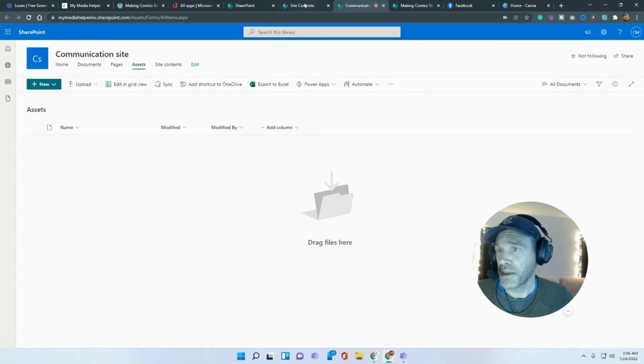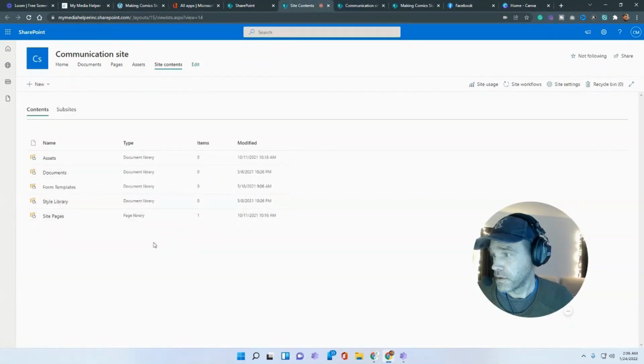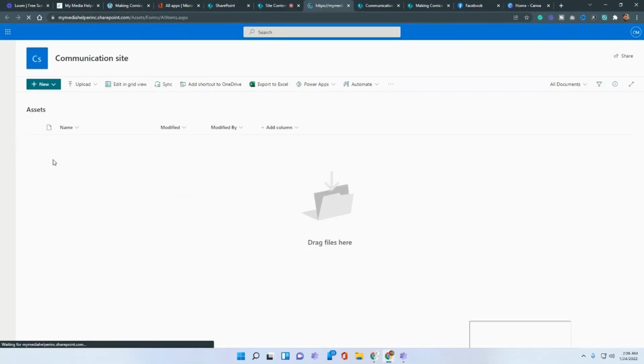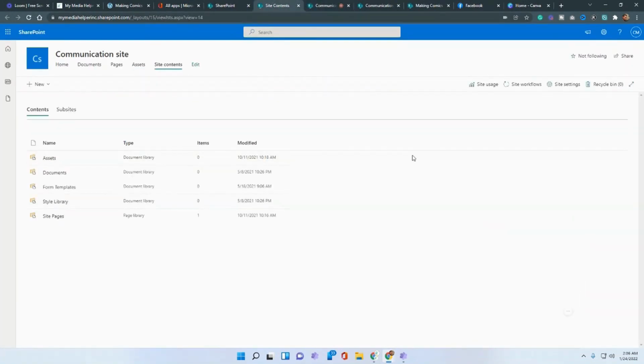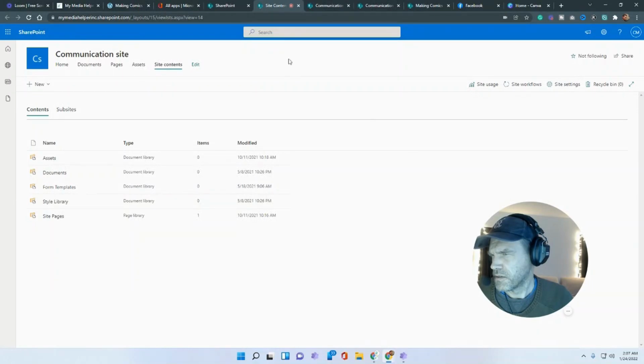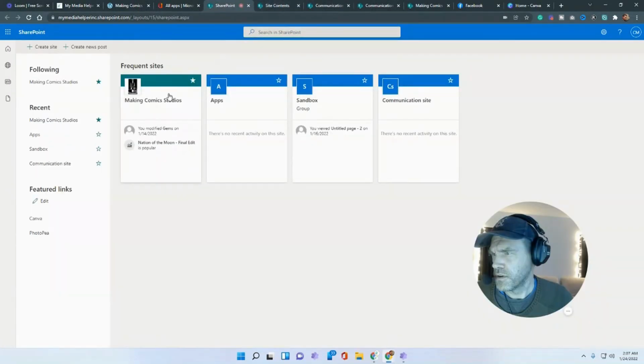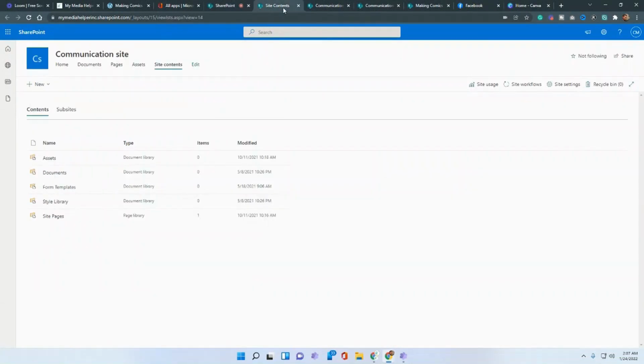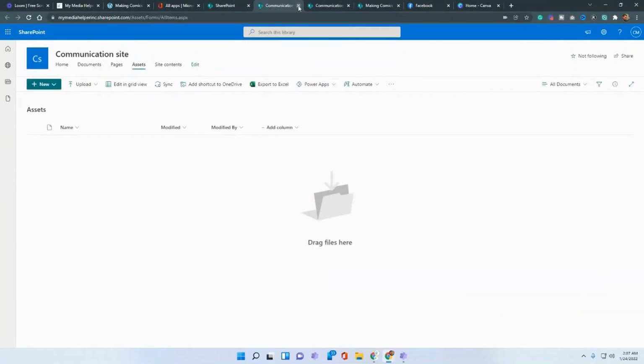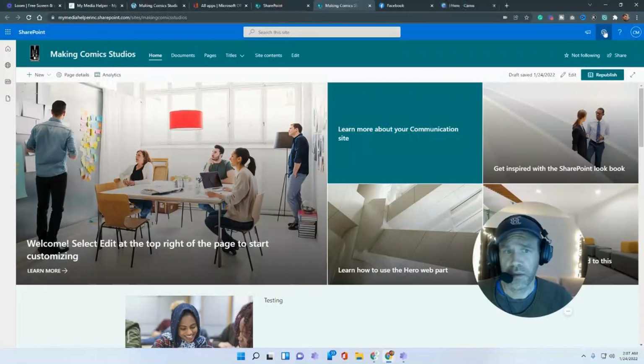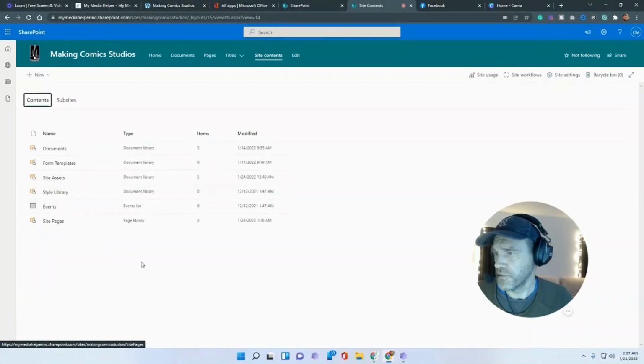Let me go back here. Documents, site pages. Man, the right one here. I don't think I'm in the right one. I'm going to say contents. Yeah, I wasn't in the right one. That's why. All right. Obviously, in the right one, it's the page name.